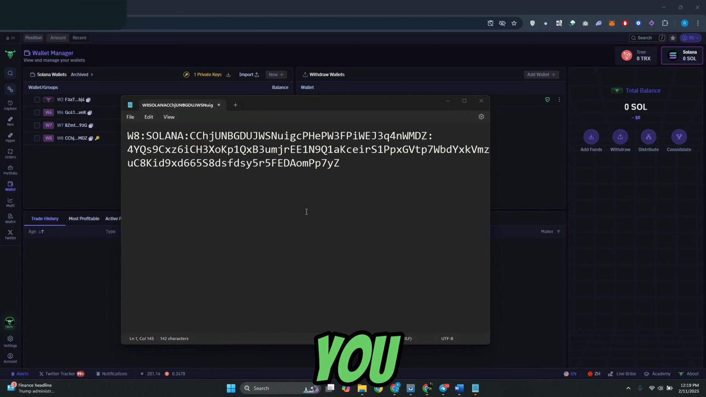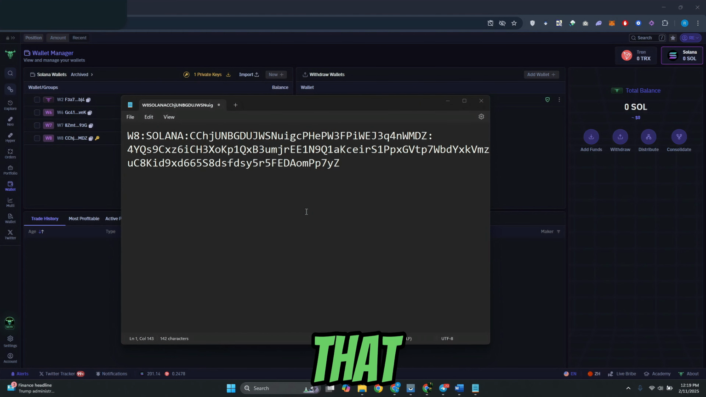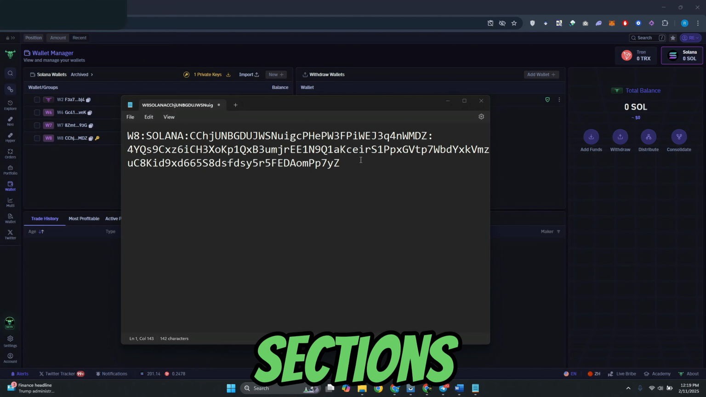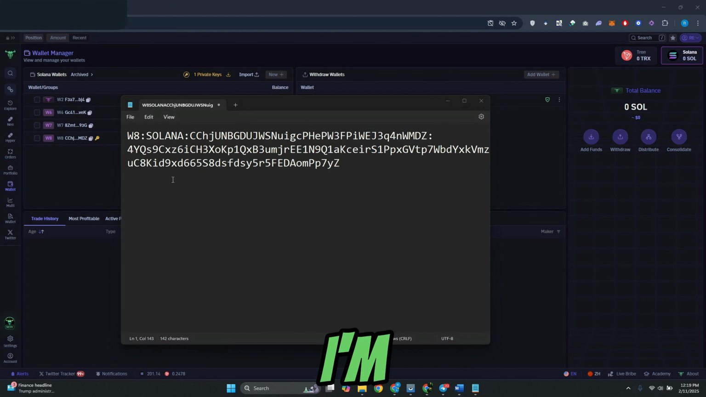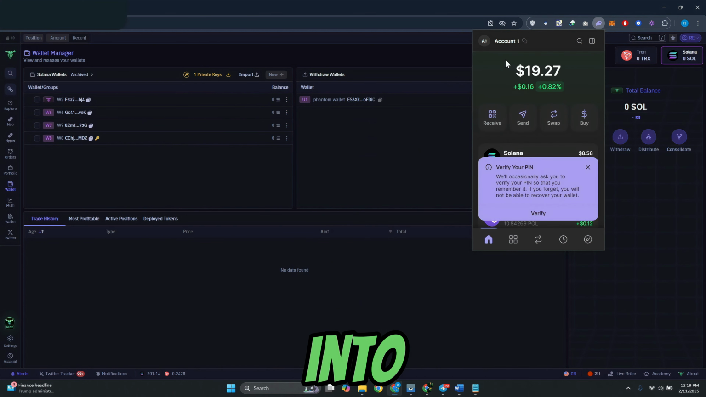If you get an error that says incorrect format, make sure that you're copying the correct sections. Typically, you want to make sure that you only copy the section that does not have the colon on it. As you can see, there are about three columns on it. You want to go past that and just copy the string of key letters and numbers that you see here. Copy that and use that for importing into your Phantom Wallet. Let's do that.